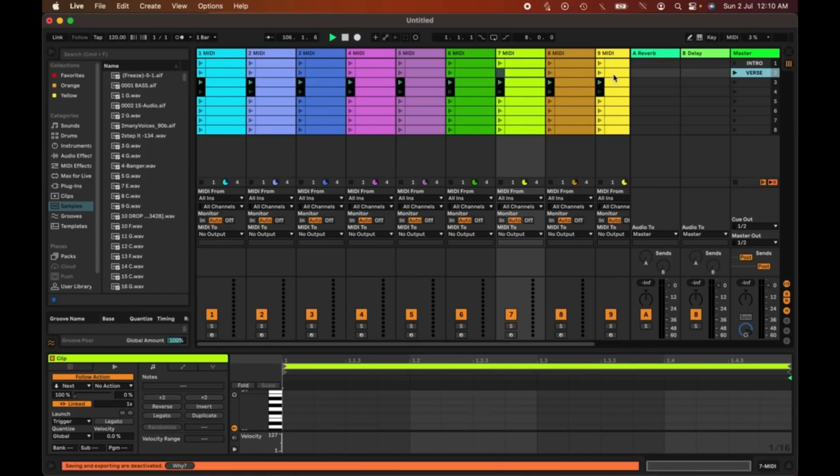And as of now, we have set up our follow action preferences and the follow action is enabled. It will start to behave according to our settings or preferences. Alright, so this is all you need to know about follow action settings and scenes on Ableton Live.